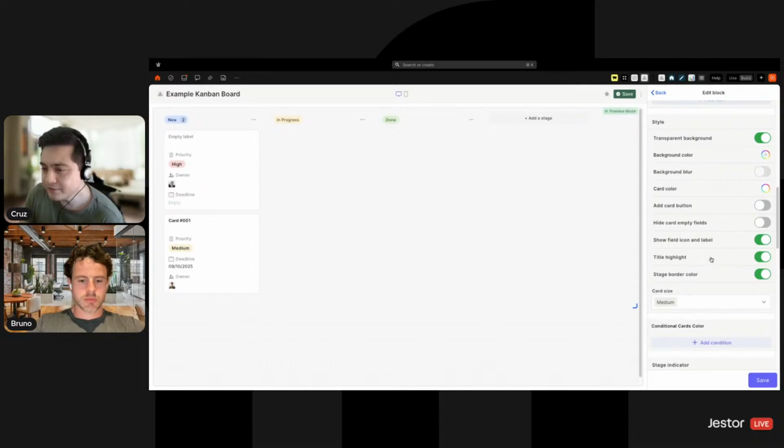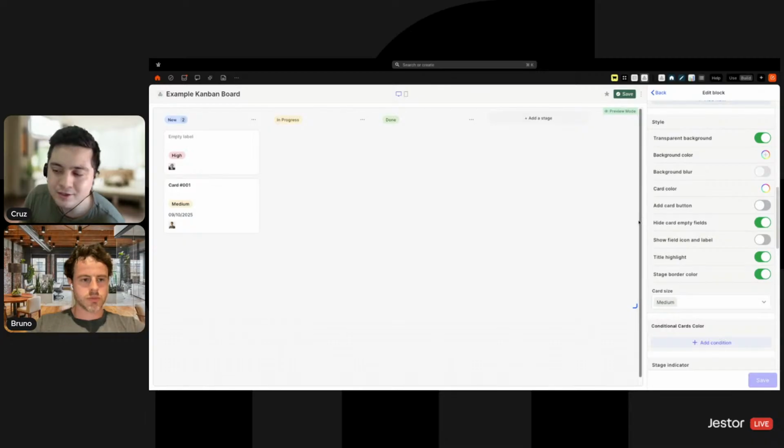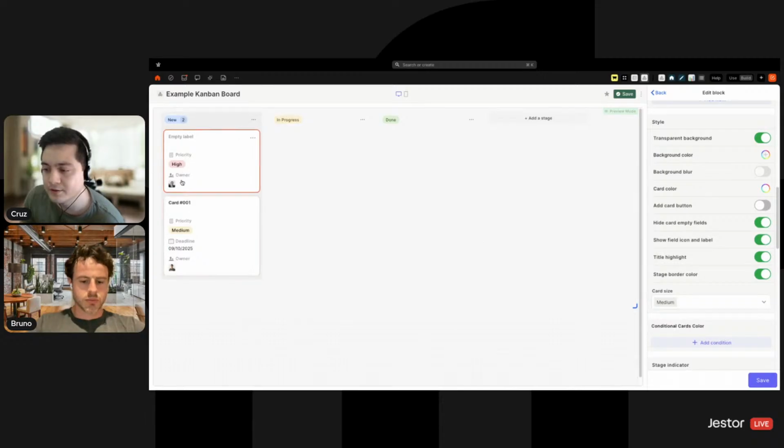By default, we remove this and hide the empty fields. This works pretty well if you don't have a lot of fields on the cover of the card. If you have a lot of fields and repeating types of data, a lot of date fields, a lot of number fields, and so on, then maybe you want to toggle this on so you can always see what's going on here.